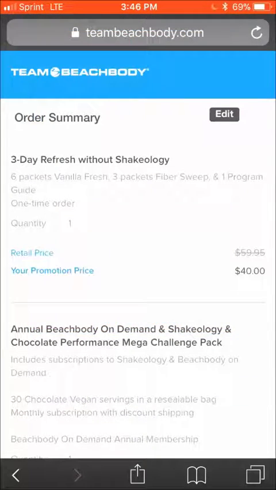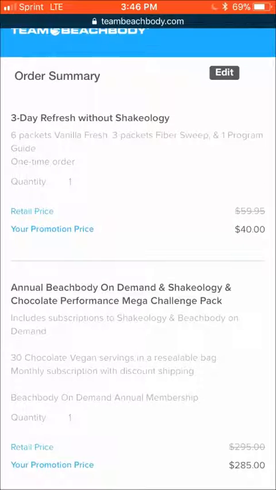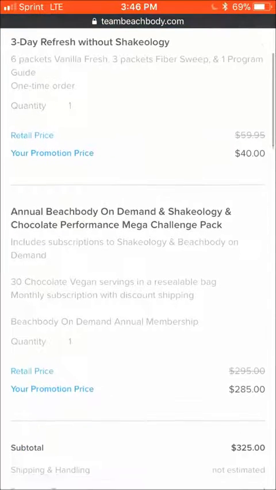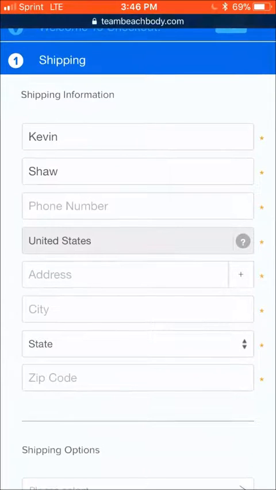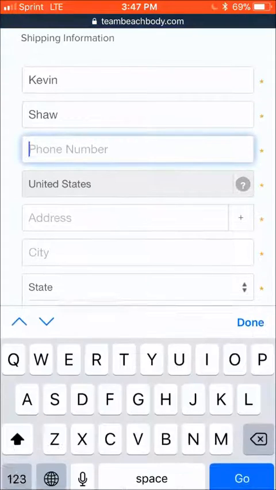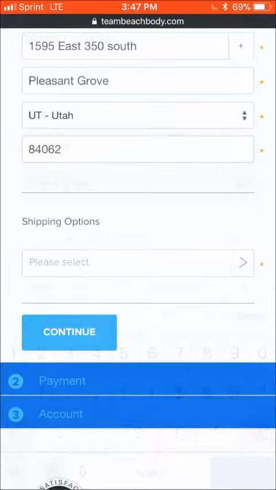Okay, so after he enters his email address and clicks that orange button to continue, he'll be taken again to an order summary page where he can click edit at any time if he wants to add something else or tweak his order in any way. And then down here at the bottom, he'll be prompted to enter his shipping information as part of the checkout process, which will also help him complete his Team Beachbody account. So let's go ahead and do that real quick. And now, here we go.